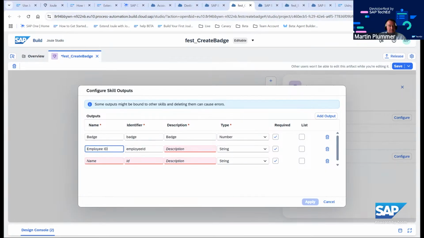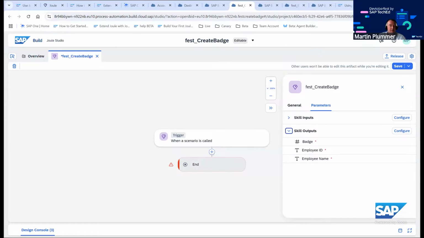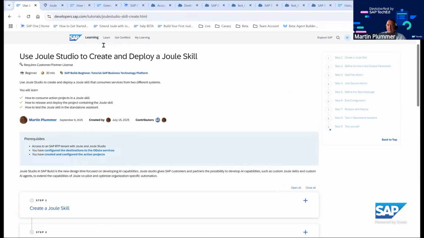So anyway, in other words, the idea here is that once you've created your badge, you might want to pass that on to another skill or some other process. Yeah, so we've got the input parameters, we've got the output parameters, good. Right, so now let's just go back to the list.